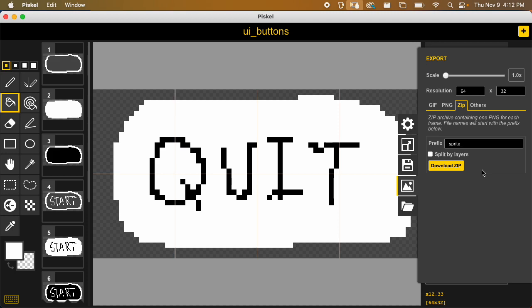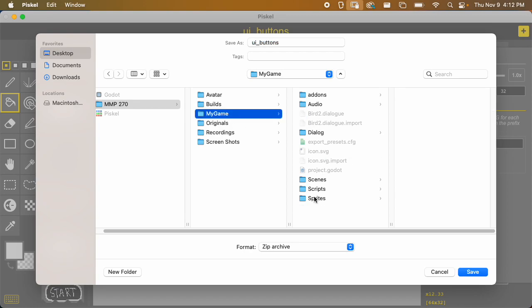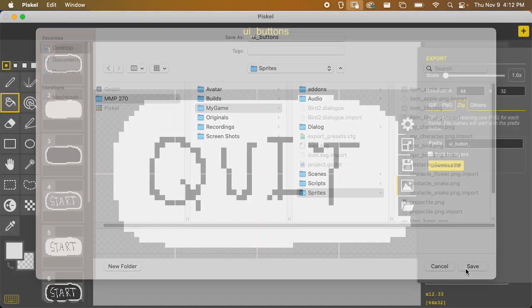And we'll see why this is a little bit easier with our textures when we're doing UI versus sprites for the main game art when we get into the editor. We have this option to add a prefix here, so I'm just going to call this UI underscore button underscore, and then download this zip. And so it goes to my game. I'm going to go to the sprites folders and just click save.